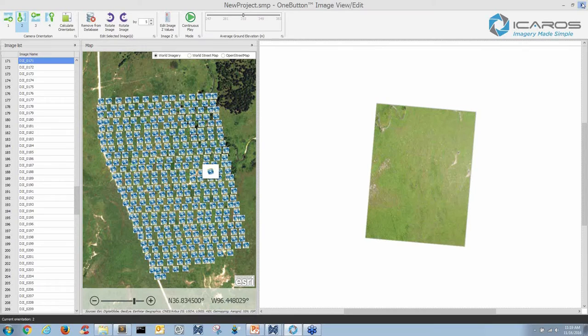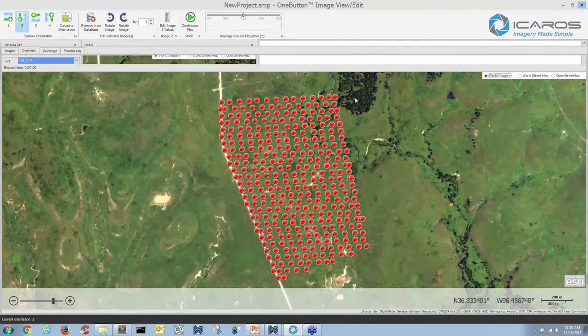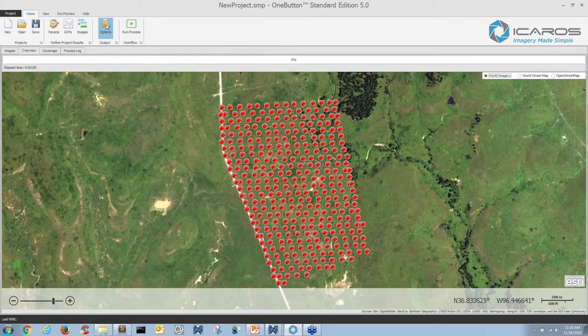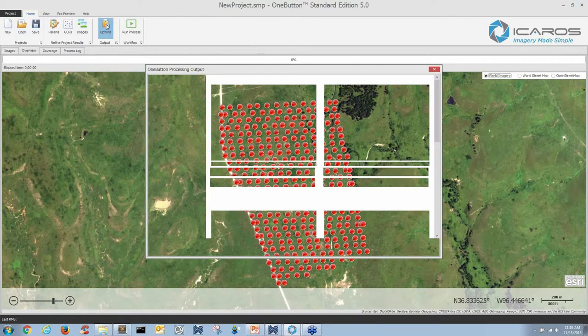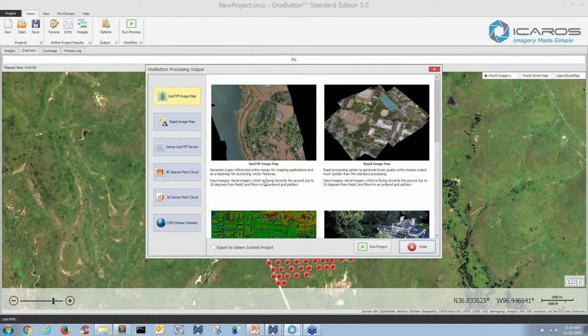All right. So last, I just want to talk a little bit about the output options. And then we're going to go ahead and show what the results look like, because processing takes a while for this. To open up the output options, there's this little output section at the top left of the screen. If I click on the little button, I'll have this dialog appear. There are six different outputs that I can produce with OneButton. A GeoTIFF image map, which is just the orthomosaic.